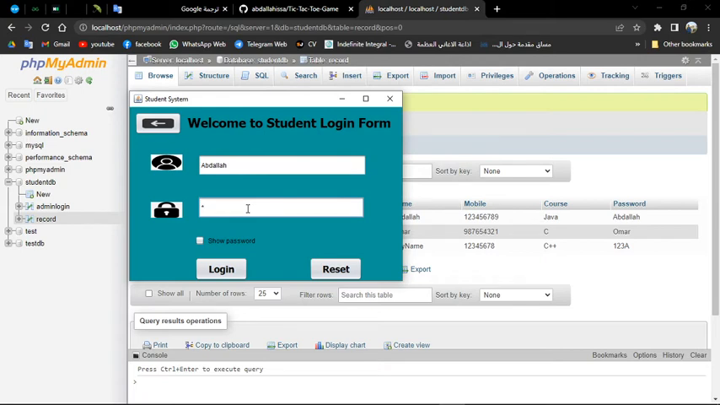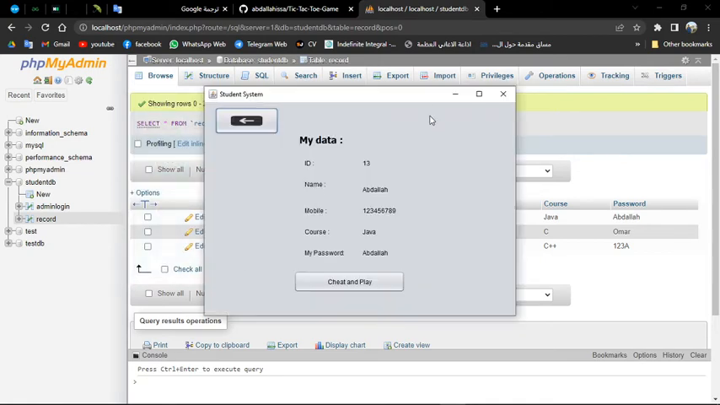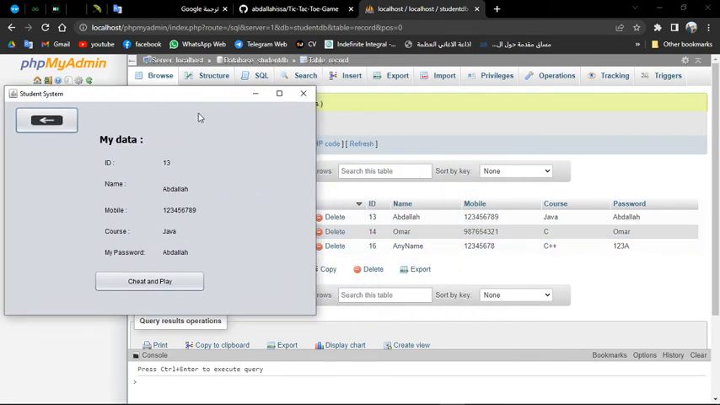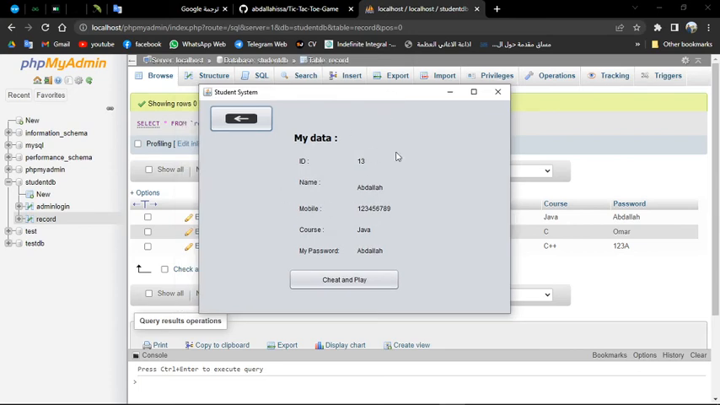Okay, let's try to add our password, and of course this feature is also enabled. Okay, let's log in, and here is my data, all my data from the database, demonstrated with this form. I can also go back to the main form.